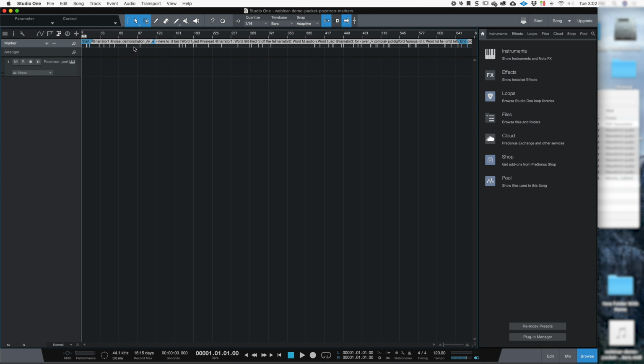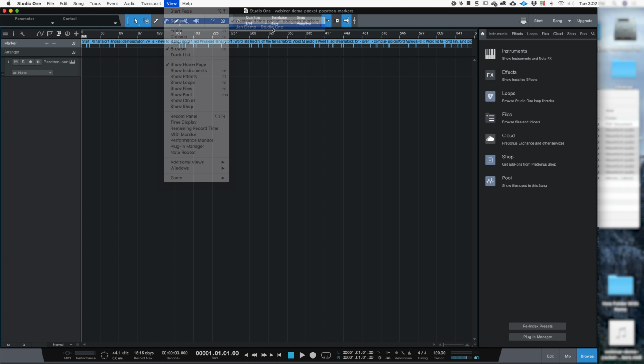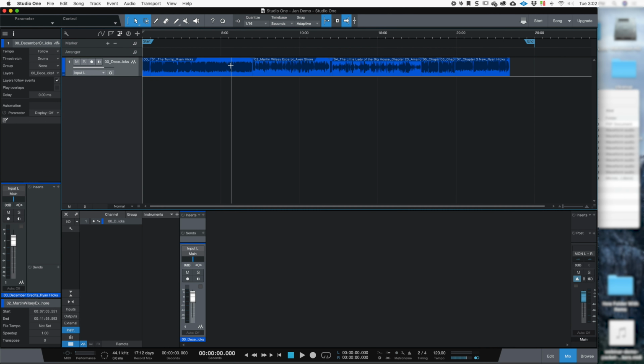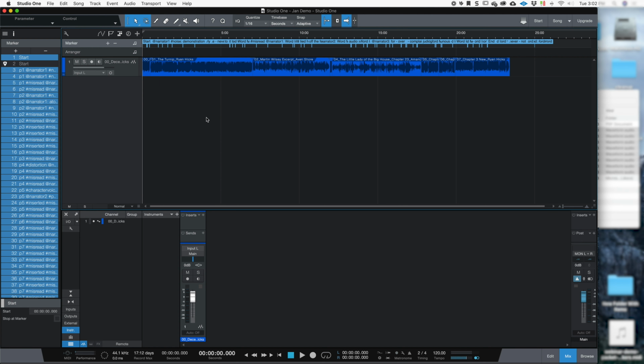From here, you have something selected up at the top, hit Command A, and then Command C. You're going to copy this track back over to the other project. So when you go to View, Songs, you go back to where you were. Make sure that your playhead is all the way at the beginning, and then right-click and say Paste. And it will put all of the markers right where they need to be.